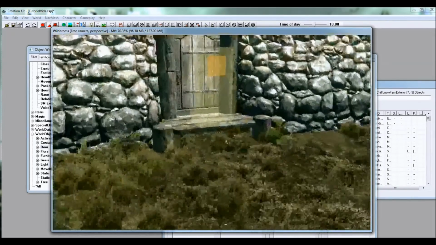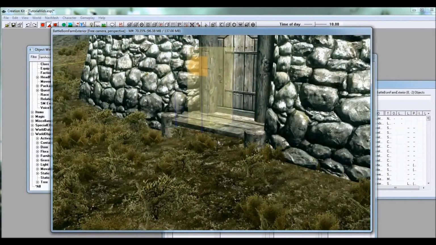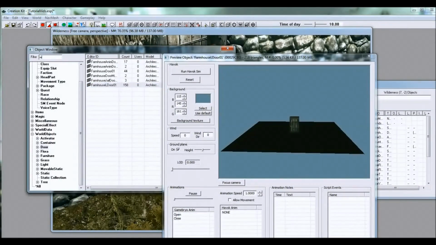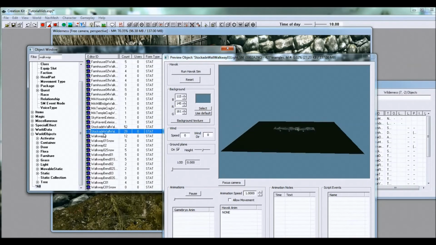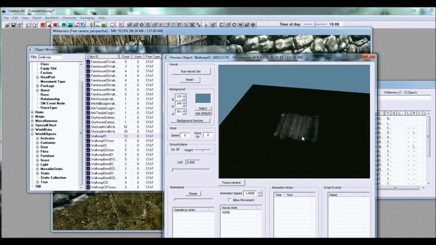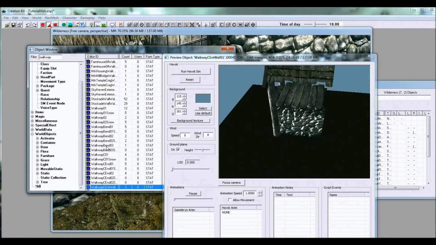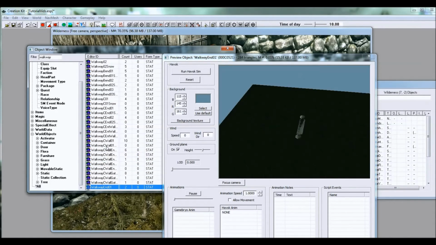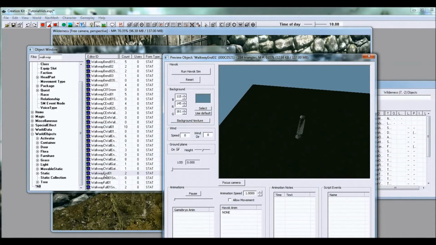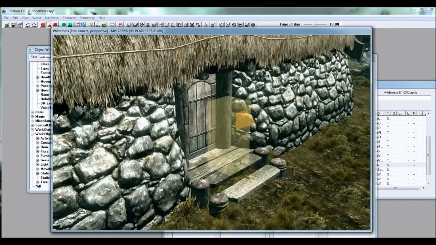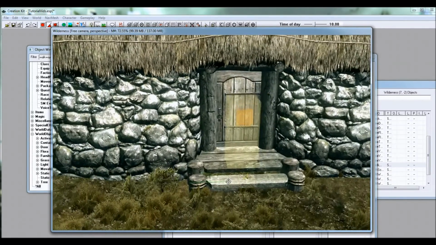But you can step up here, but that's kind of not too realistic, so we're going to add a one-step walkway. If we can find the exact static object, there it is. Walkway end 01. That way you step 2 paces up the stairs.